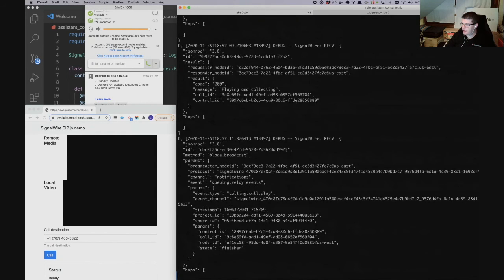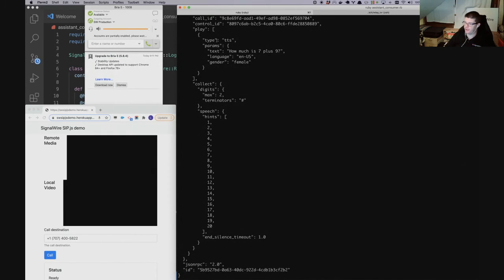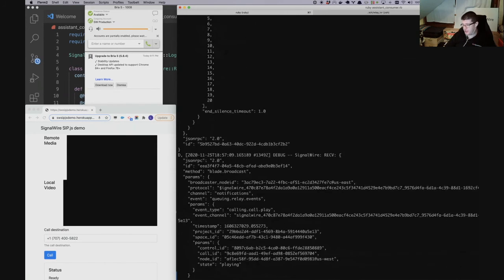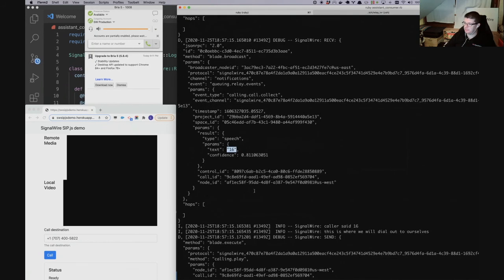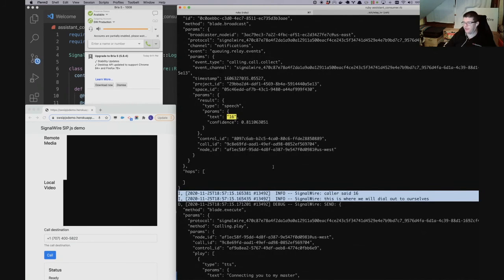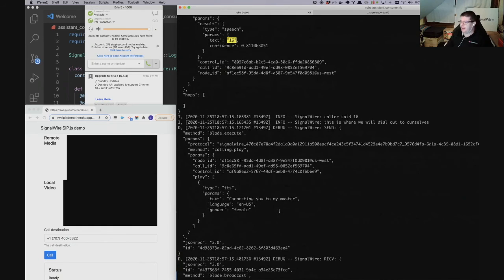So as you can see here, here's the output of what we were doing earlier. We're playing a TTS, how much is 7 plus 9? And these are the hints. Hints will make it come back as 16 in digits, as we discussed earlier. I just said 16, which was correct. And there we go. We got 16 back, and here are our logs. Caller said 16, and this is where we dial out to ourselves. Cool. Then it said connecting you to my master, and then it dialed out to my phone.